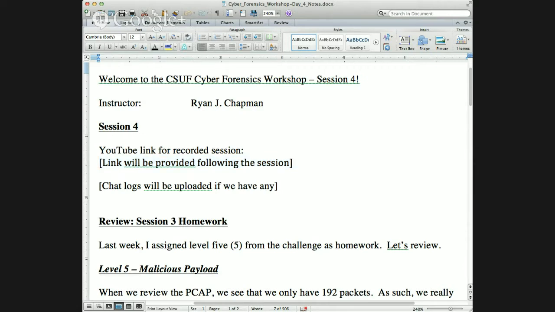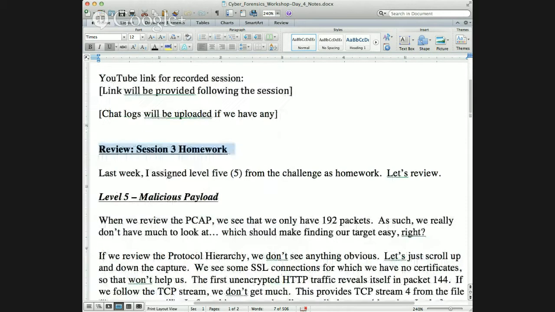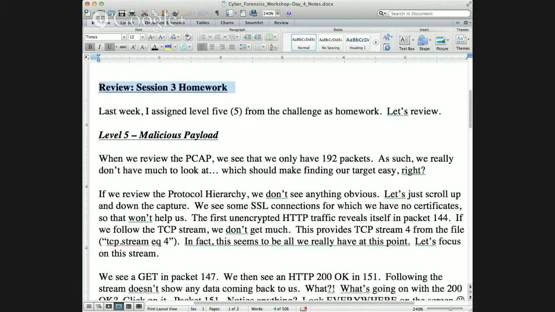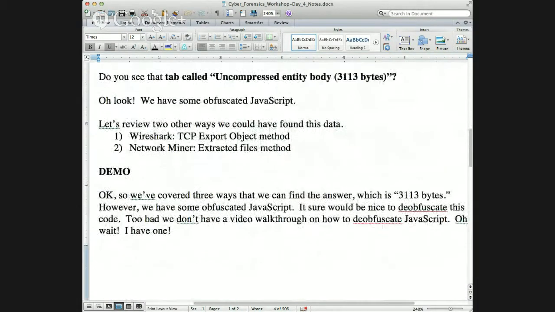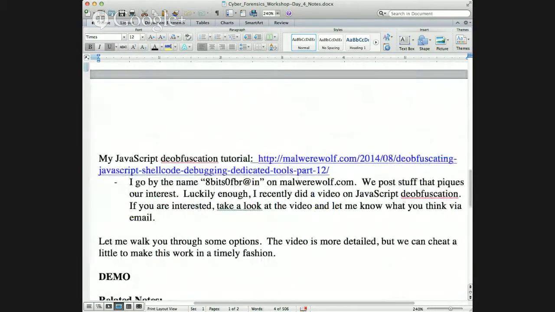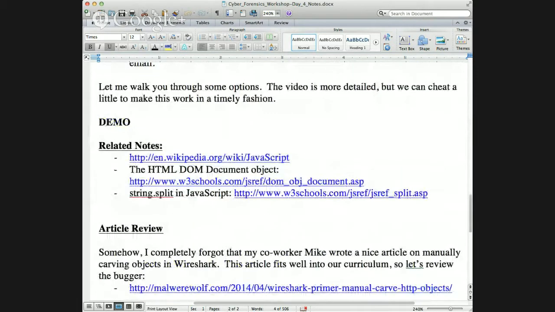And we're going to start off with a review of the Session 3 assignment, or homework, if you will. We're going to have a lot of fun with this. Not only are we going to find the answer to the question that was posed, but we're going to go further than that, and we're going to do some JavaScript deobfuscation. More on that when we get to it. I'll be doing some demos, talking about some stuff, and I'll give you some related notes.